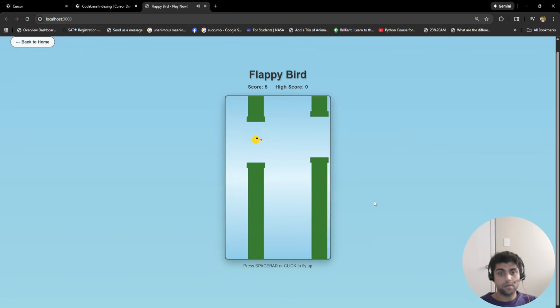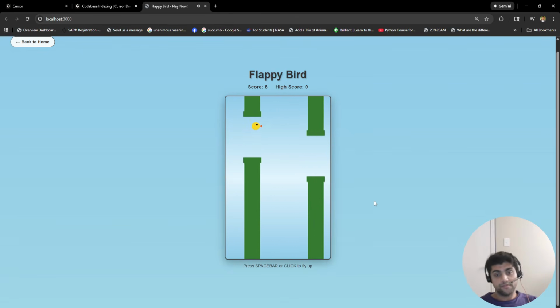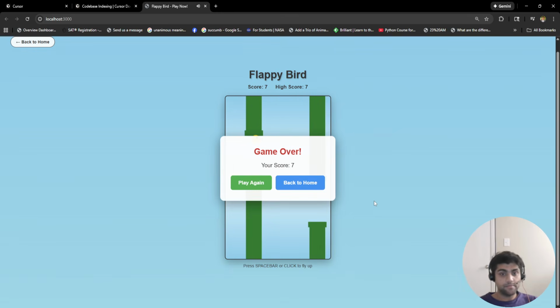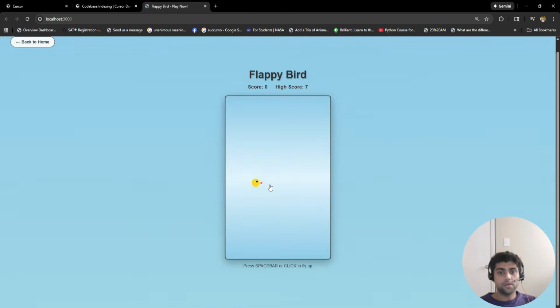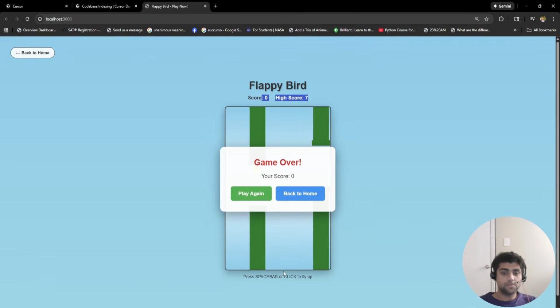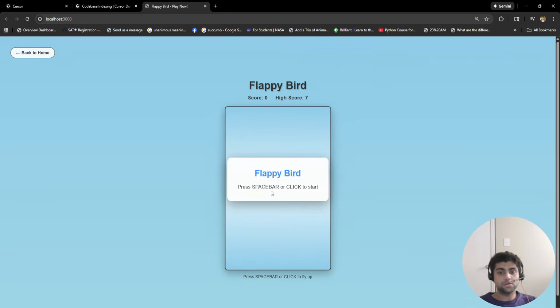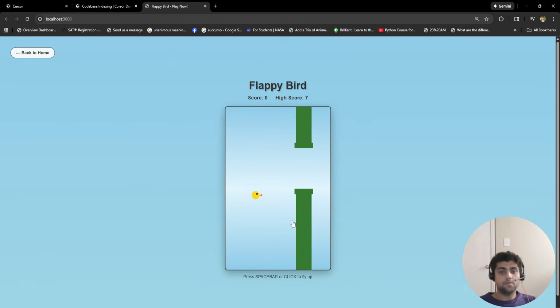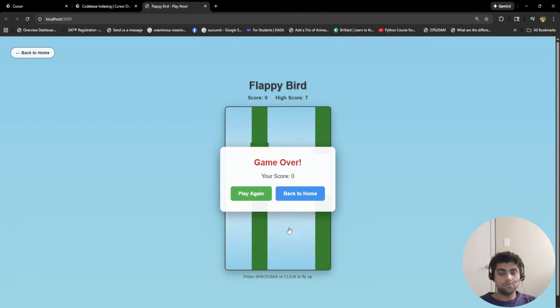Okay, so if I like all these changes, I can keep them. So now you can see you can track the score back home, and then you can see over here high score was 7. So it did track it, and then press spacebar or click to play. Okay, so click is also working for playing the game. So there's two options to play it.